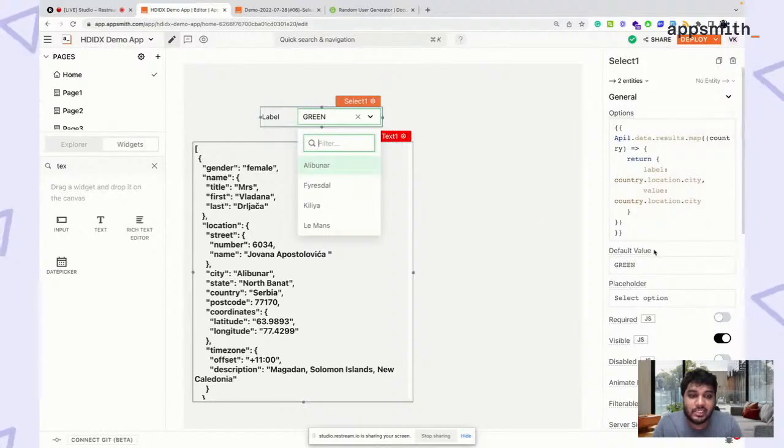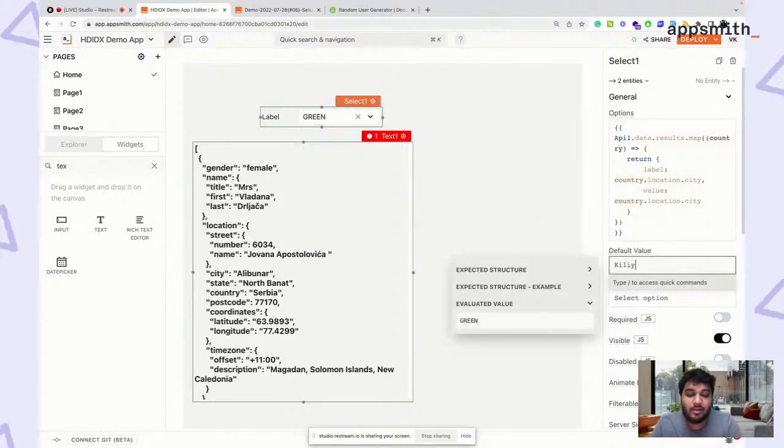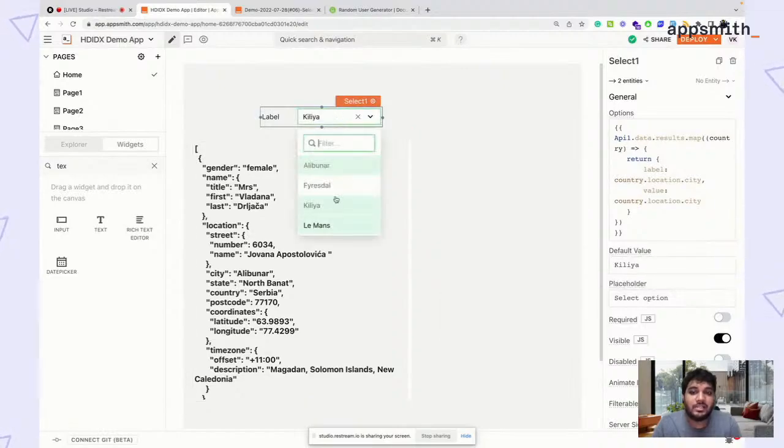And you can always change the default value here. You can have this country name, and this can be set here. So this is how you use your select widget on Appsmith.